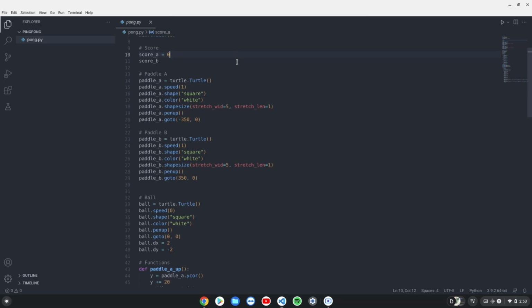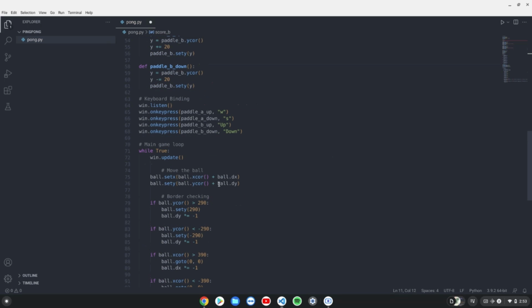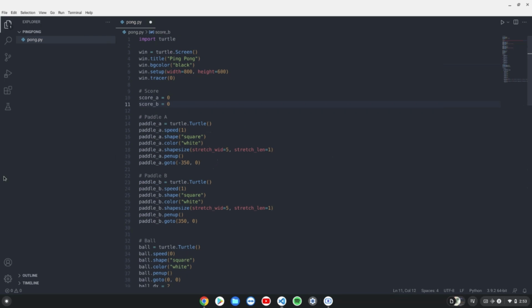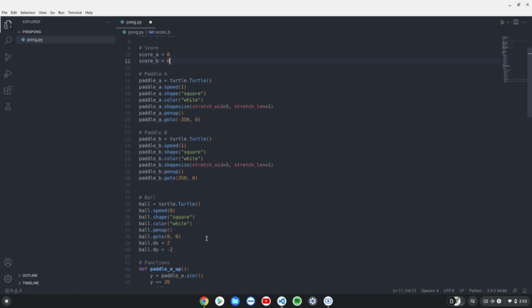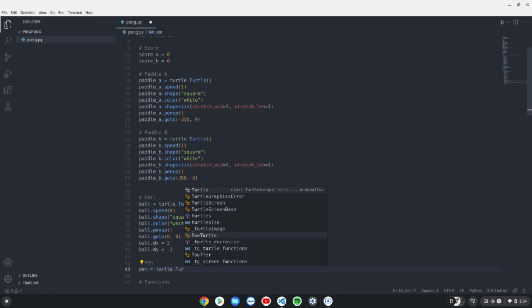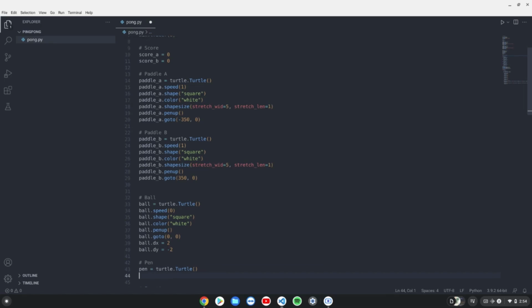But now that we've set all the scores to 0, we're going to create a variable for a pen to draw the title. So we're going to comment hashtag pen, hit enter, then we're going to do pen. So we're going to create the object. So we're going to do pen equals turtle dot Turtle with the uppercase T. Make sure this is actually uppercase, because if it's not, then it won't work.